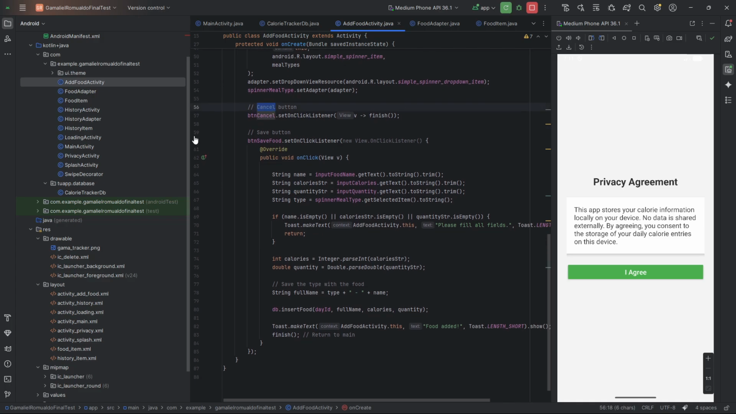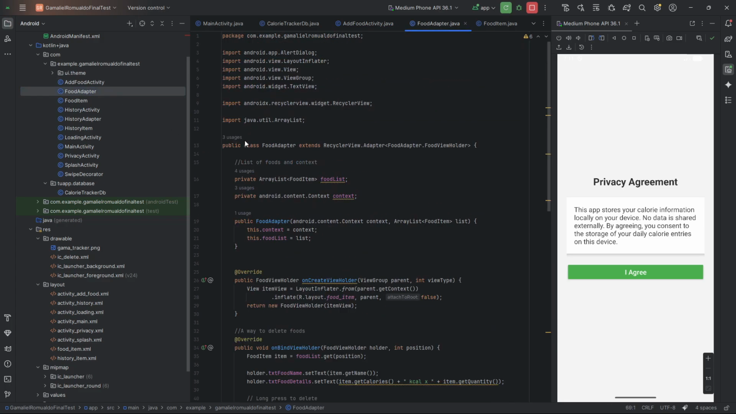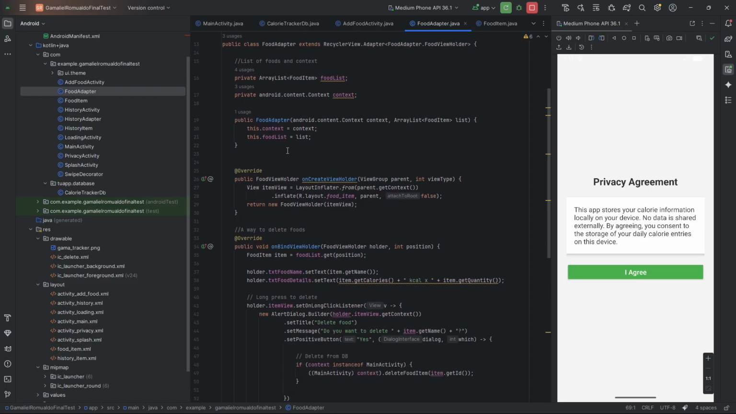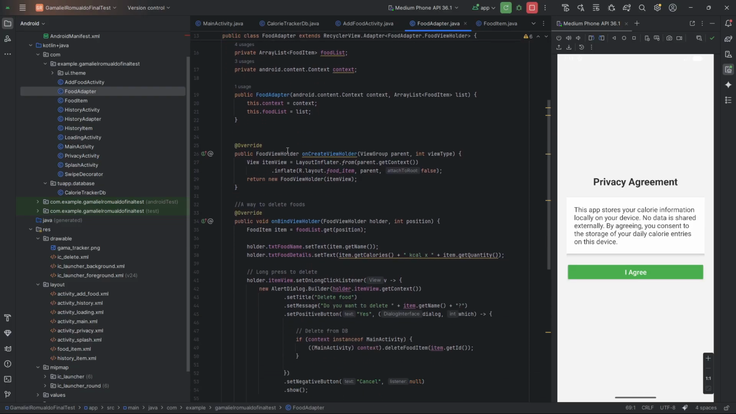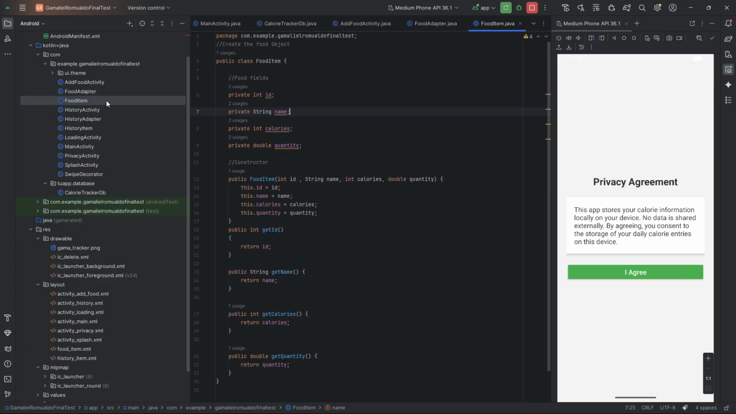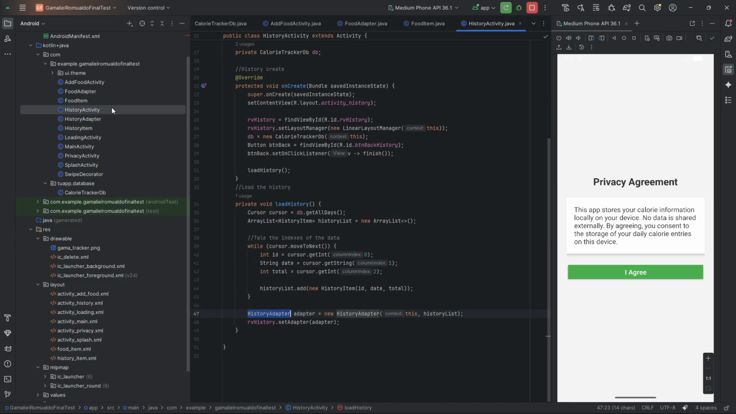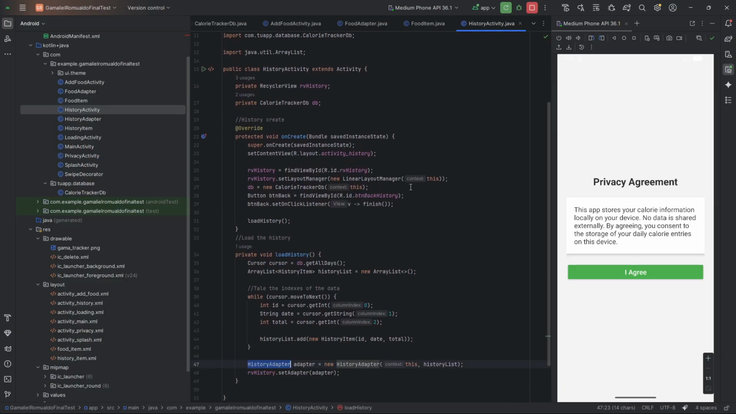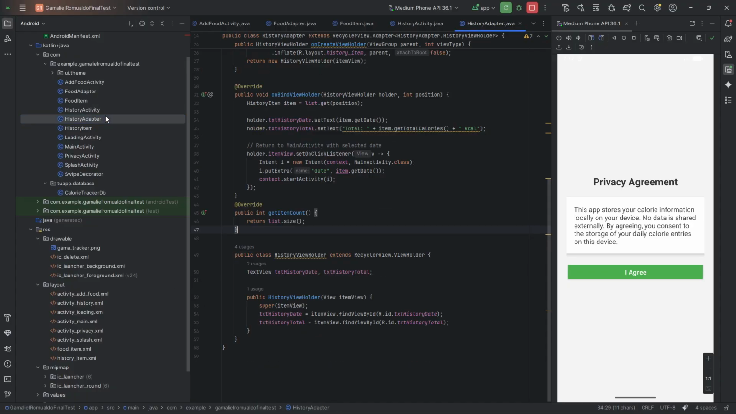My cancel button, my save button, everything's pretty straightforward. Food adapter, same thing. It's just an adapter to take the food and pass it to the add food activity, and then this one passes it to the main activity. I got my food item that is important because it's the item. It's pretty simple. I got my history activity. Same thing. It's an activity that I use to see all the history and the load history that I'm gonna show you how it works a little bit now.